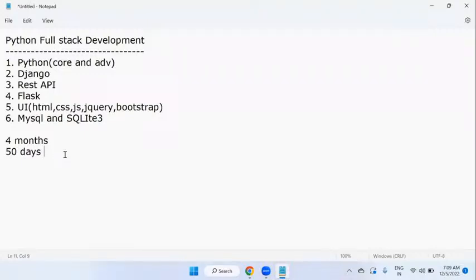So then you can ask any type of question regarding this Python full stack development. I'll clarify your doubts. If you go for only Python, then 50 days duration. And if you go for the complete Python full stack development subject, which I'm covering here, like Python, Django REST, Flask, UI and MySQL, 4 months duration is required, sir.